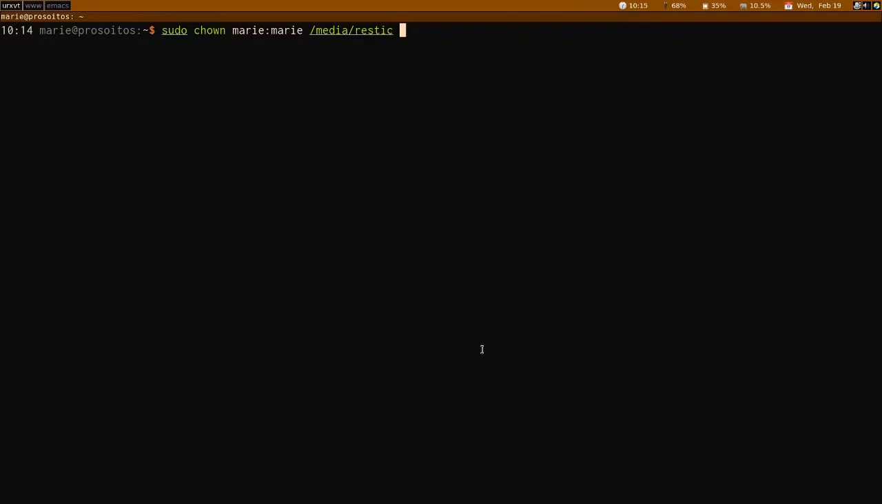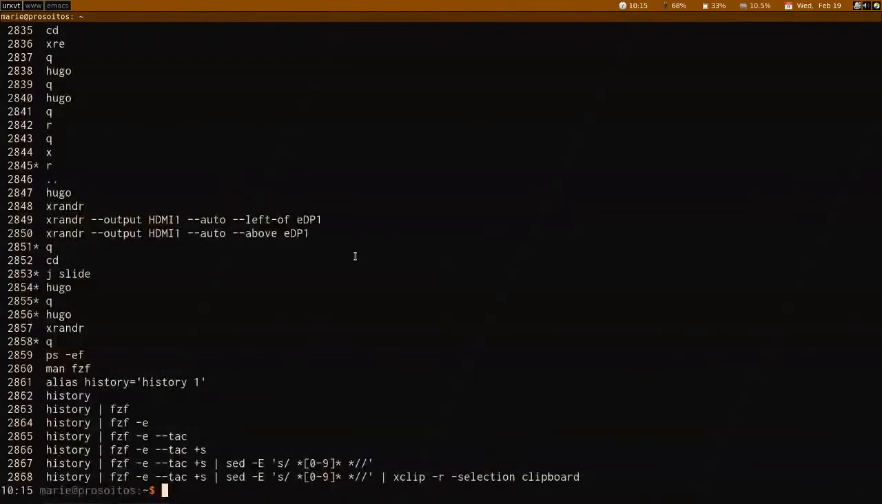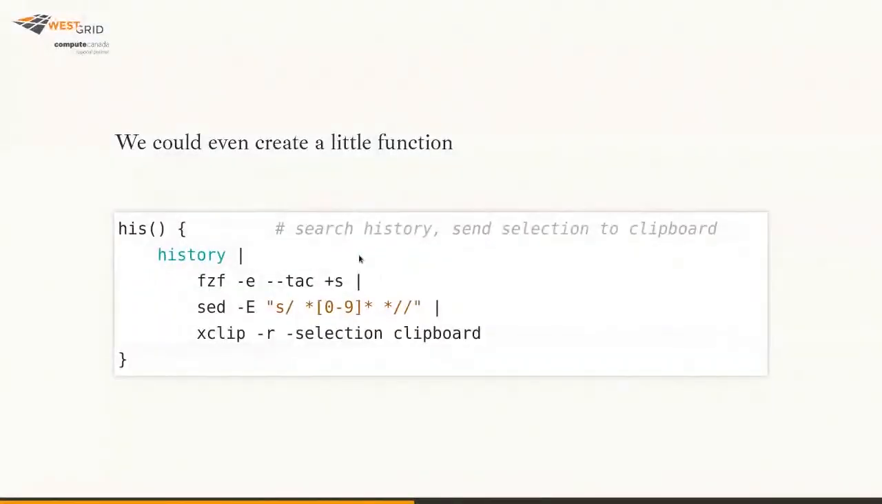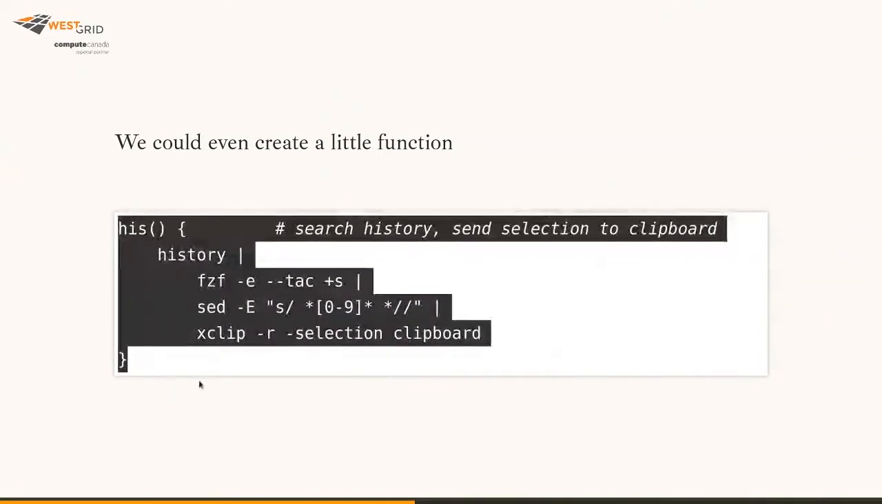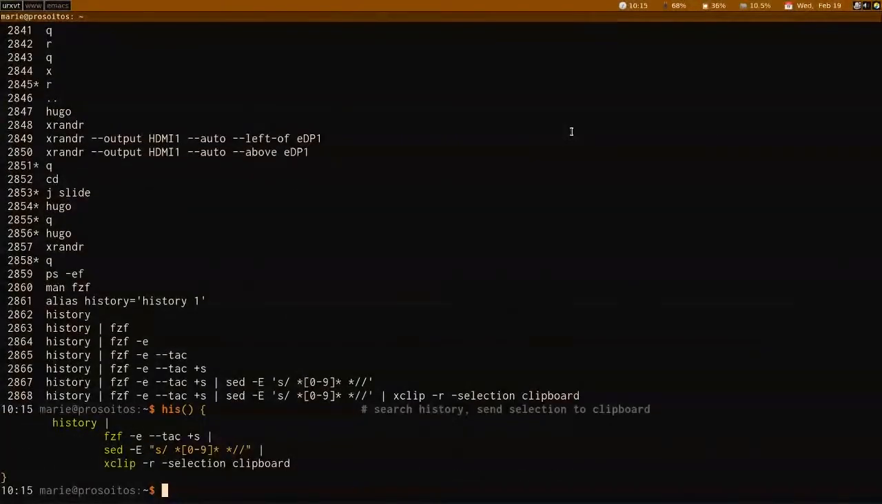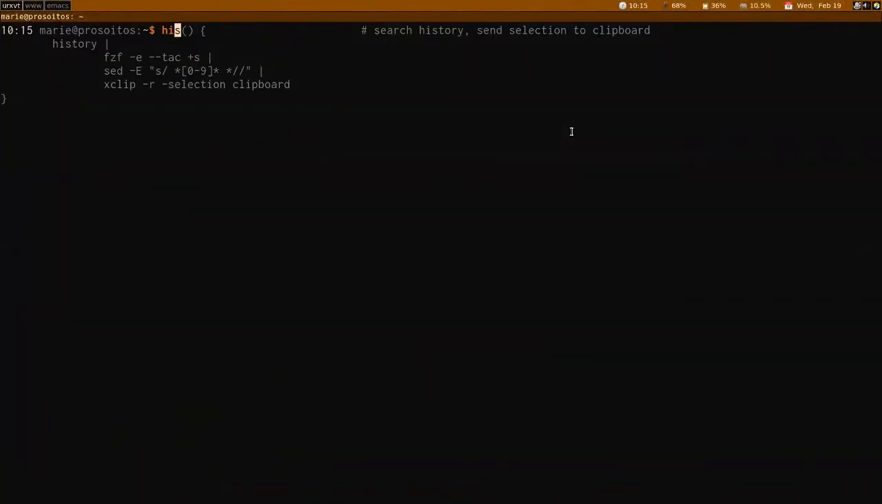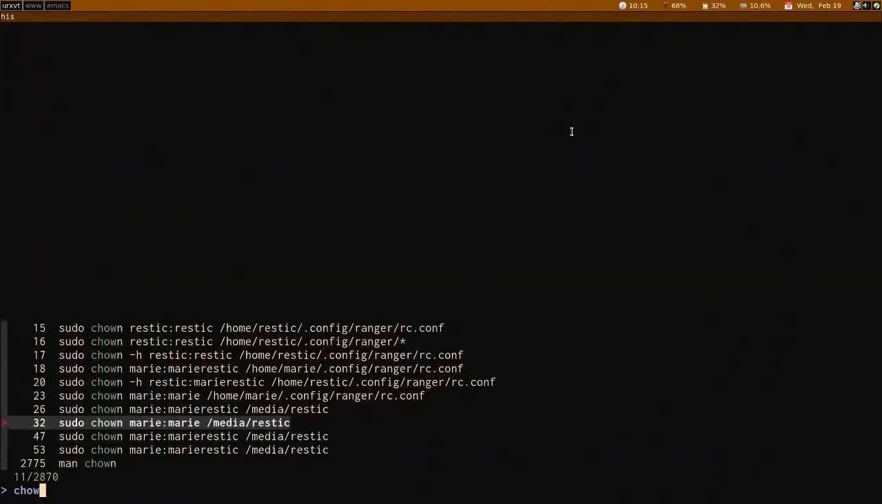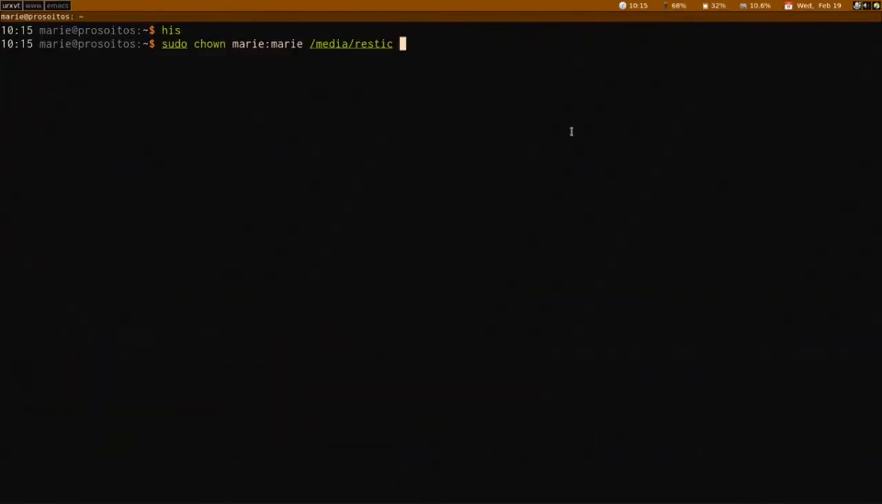So that's a bit of a nicer way than having to just type history and look for my command. And of course, you could create a little function with all of this. So I've just inserted the previous code in a function that I'm calling his, for history. And if I run this, now I just have to call his, and I can use this function.